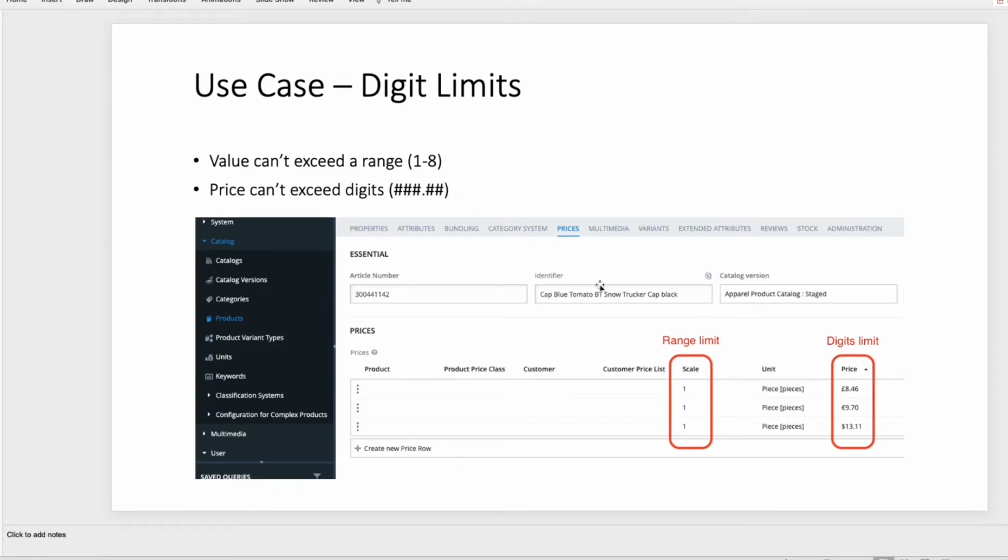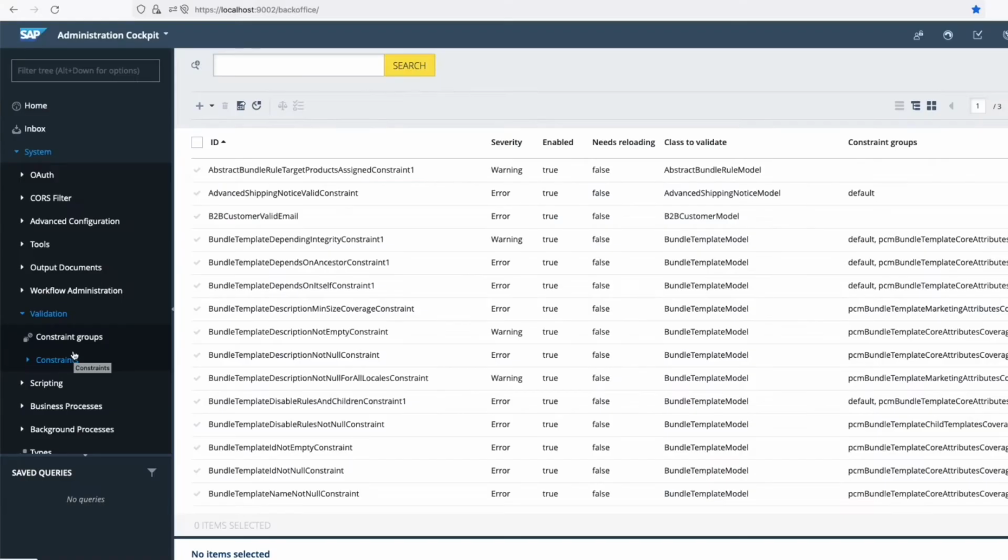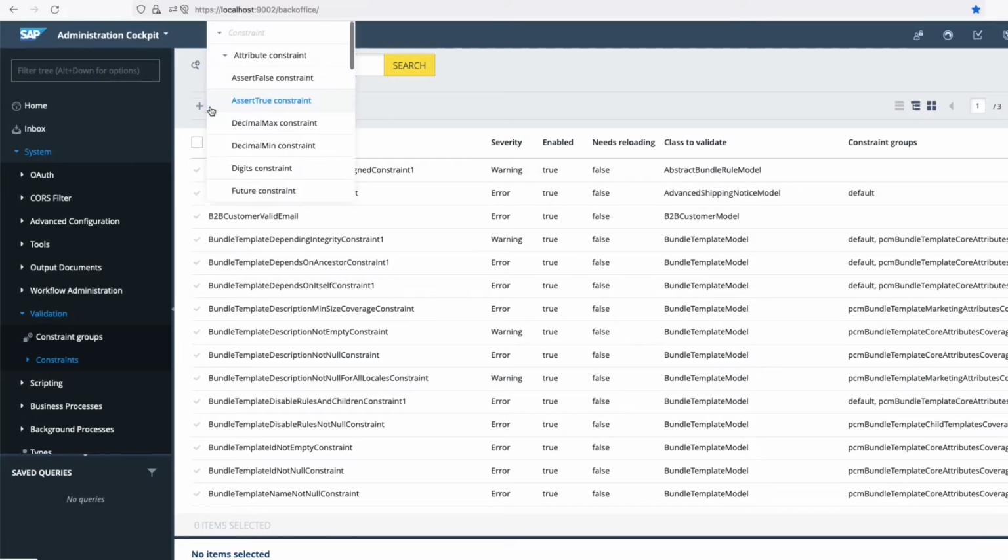Okay, so in range, for example, if you have a scale max of 8, let's say, you cannot exceed beyond that and you cannot go below 1. And in digits limit, you have a maximum of $999.99, for example. So now let's look at how to add that. So I'm under System Validation Constraints. Click on this arrow.